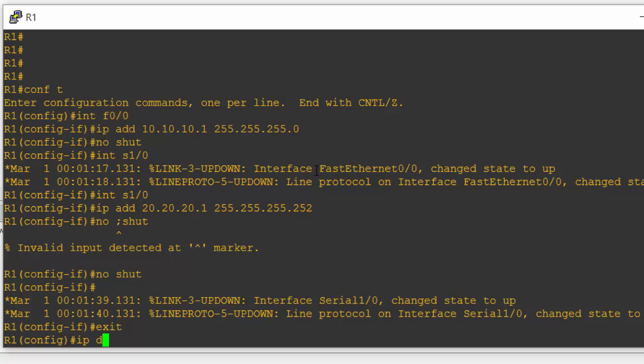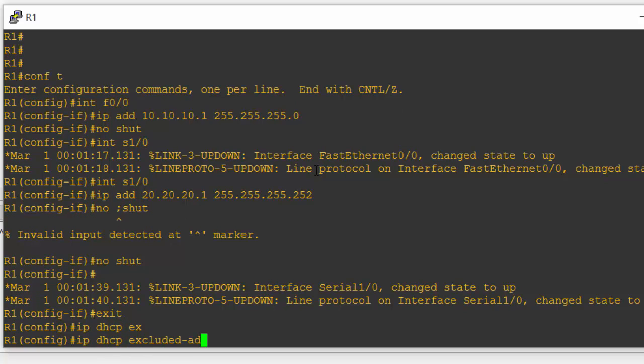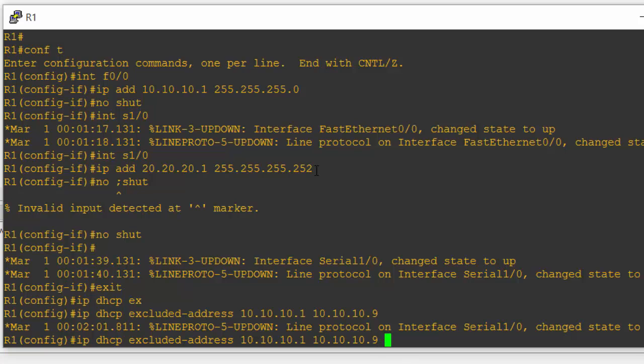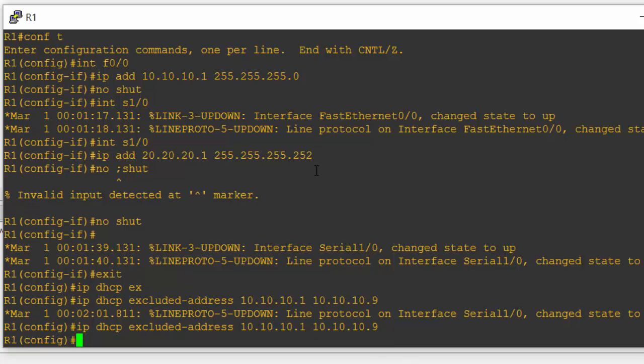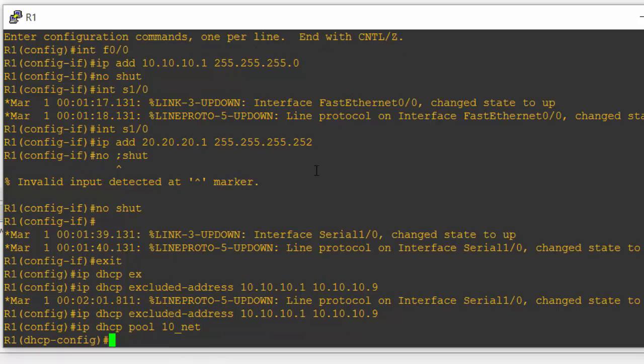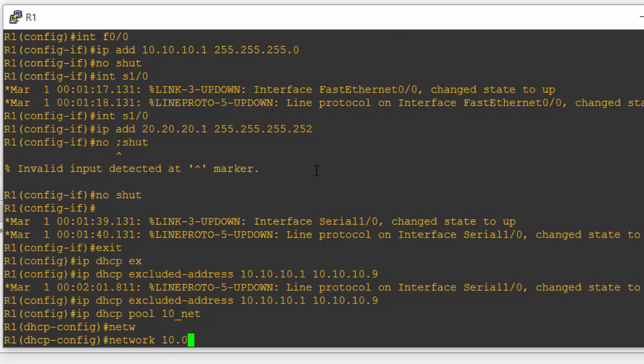We're going to create an IP DHCP pool, but before we do, we're going to need to do an ip dhcp excluded-address, because we always want to reserve certain IP addresses for the default gateway, for example, or maybe some switches, maybe a print server, what have you. So we're going to reserve 10.10.10.1 through 10.10.10.9, and then the first IP address for that pool will be 10.10.10.10, and that's what the workstation will pull.